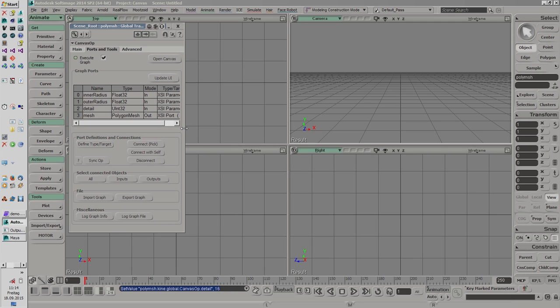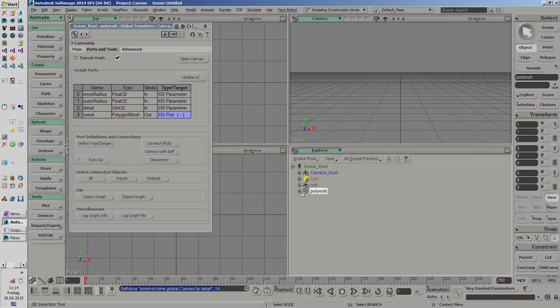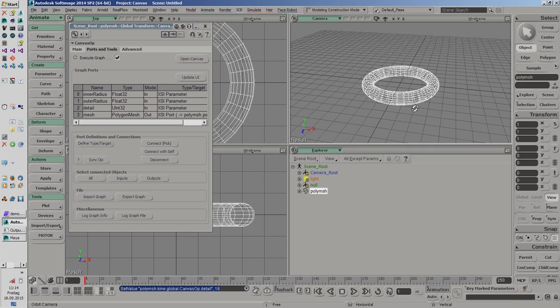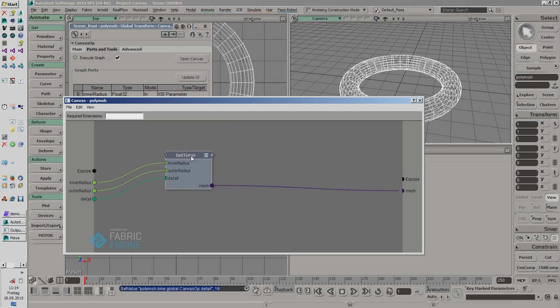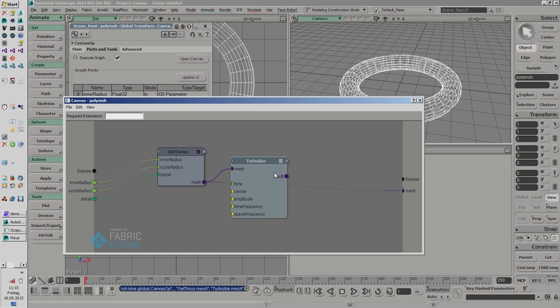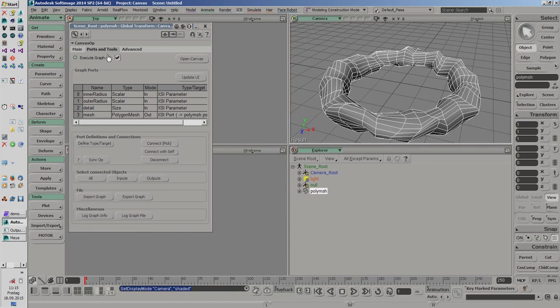Okay, and now the last port, the polygon mesh port, is currently not connected, so I'm going to connect it with something in my scene. I'm just going to connect it with self, because this is an empty polygon mesh. Now we see the geometry that is generated by this graph. To prove that it's really this graph, I'm going to add something, let's say a turbulize node, a little deformation which will turbulize the mesh. If I close it, we now see the deformed, turbulized mesh.